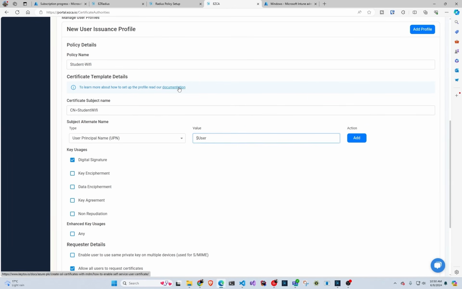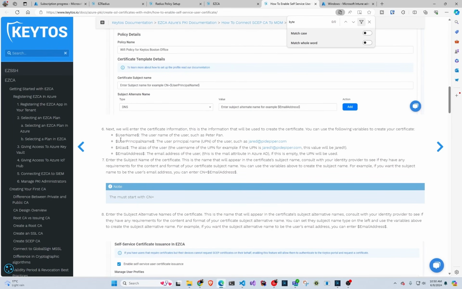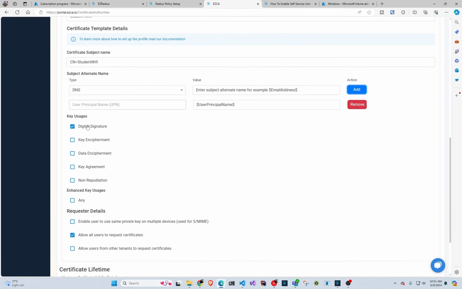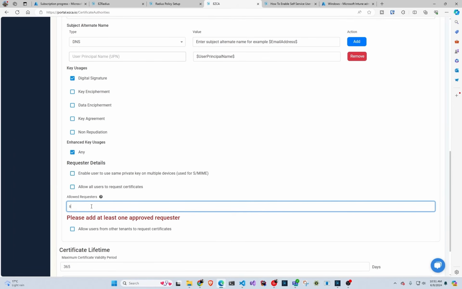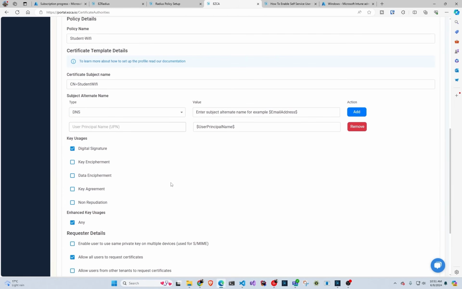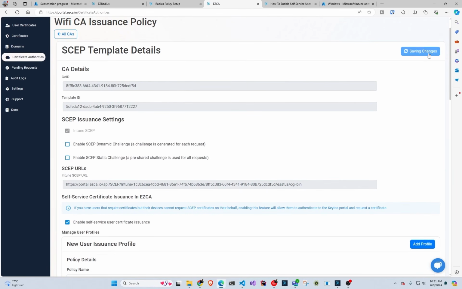And we can come here to our documentation and see the options. And we can see that user principal name is the one we want. So we're going to copy this and paste it here. We're going to click add. For the key usages, we're going to use the any and then digital signature. Then we want all users to be able to request this. You can limit it to a specific group if you want, like, hey, only students can request it. But in this case, we're just going to do everybody. We're just testing it real quick, and we're setting up the certificate lifetime to a year. So then we add the profile, and then we click save.